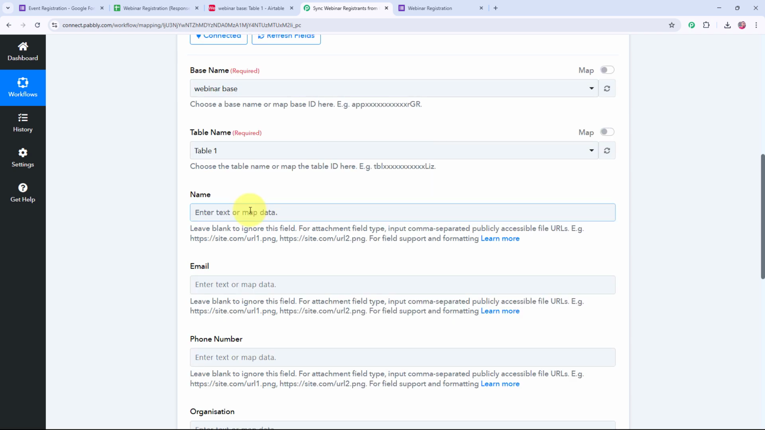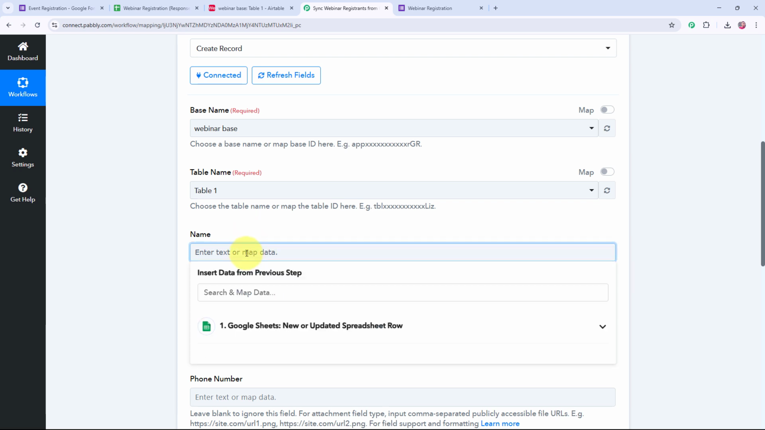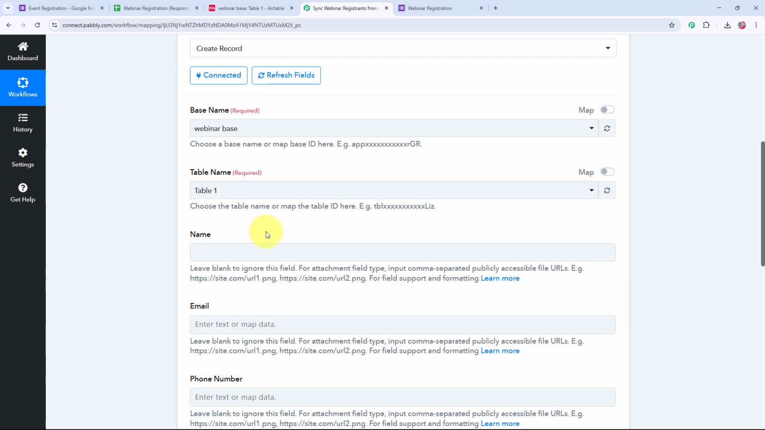And you can see, to fill up the following fields of name, email, phone number and organization, I can read here the text is saying enter text or map data. This means that I can fill up these following fields in two different ways. First one is I can enter the name manually like this, or the second one is I can take help of mapping to fill up these fields. So we use mapping when we want our data to change automatically without our manual interference.